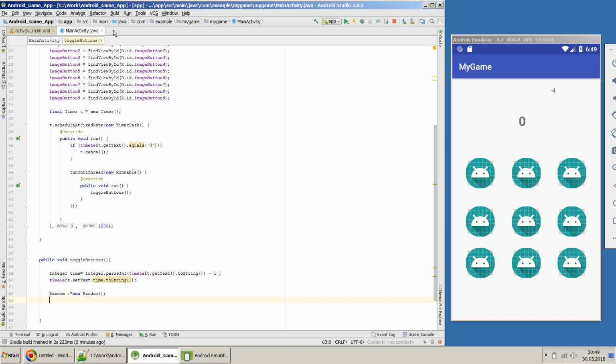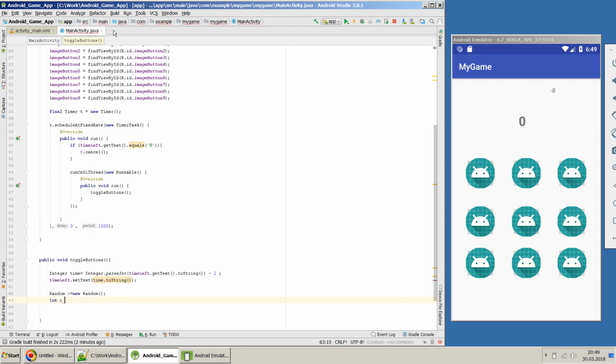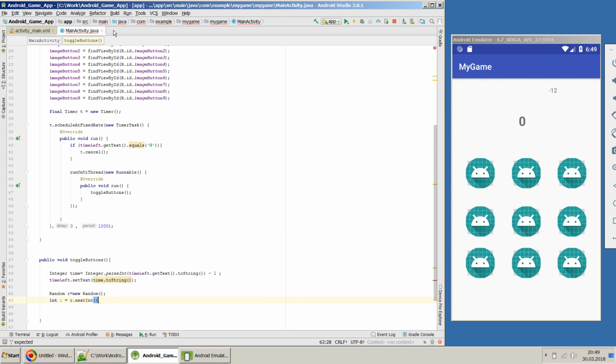create the random number. So now we can have an integer index, for which we can call r.nextInt, and we need to limit this to the value 3. What I'm trying to do is, for each row I will create one of these images. So at any given point of time we will have 3 images blinking on our screen.